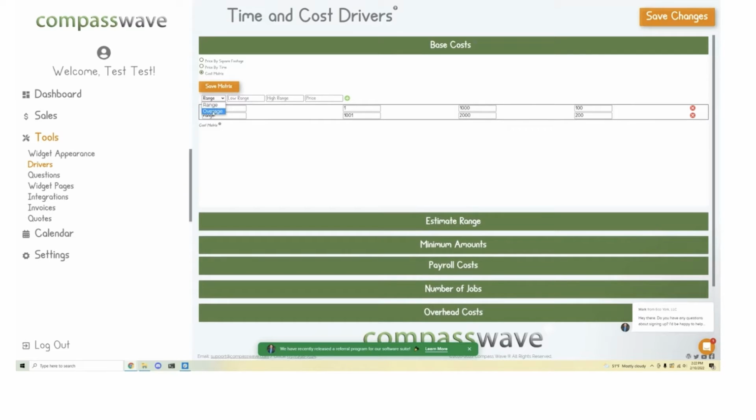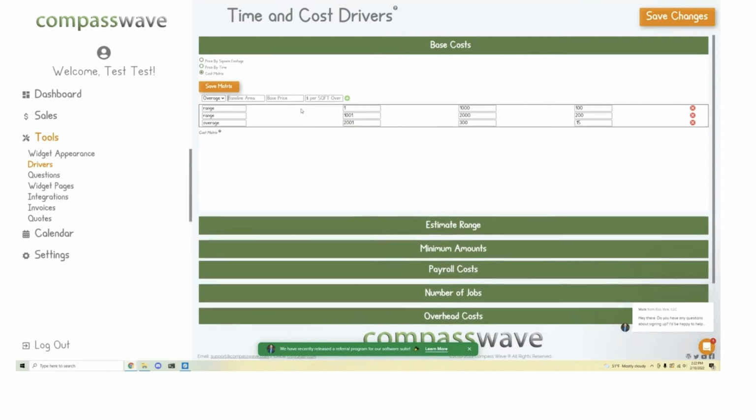And let's finish with an overage line type. So any home greater than or equal to 2,001 square feet will have a base price of $300 and will cost an additional 15 cents per square foot over 2,001 square feet.